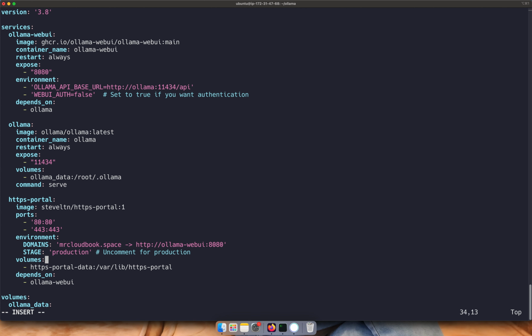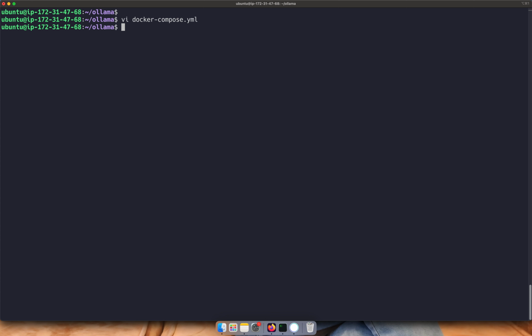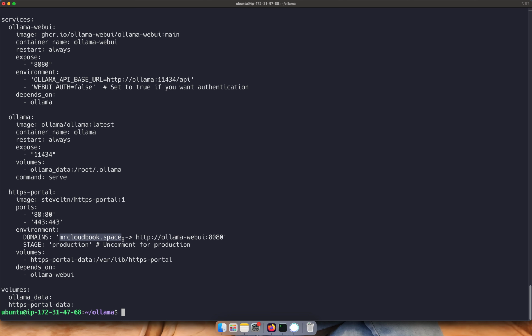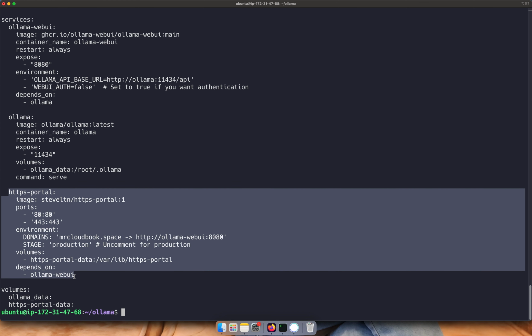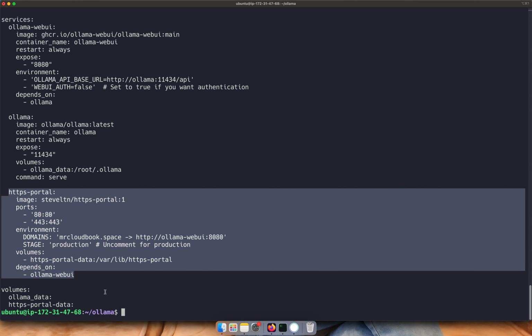Okay, come out of it. And if you can see here, this is the simple one. And Mr. Cloudbook space. All you have to do is this one. This container will take care of everything, like SSL certificates, Nginx and all. You don't need to do anything.